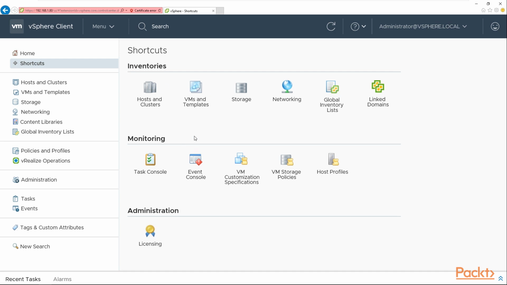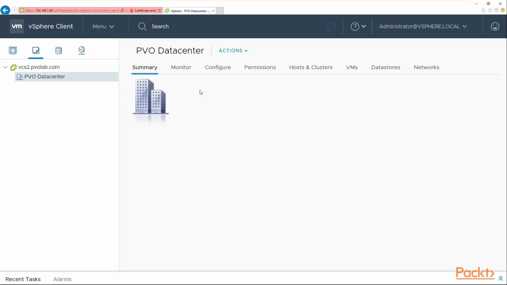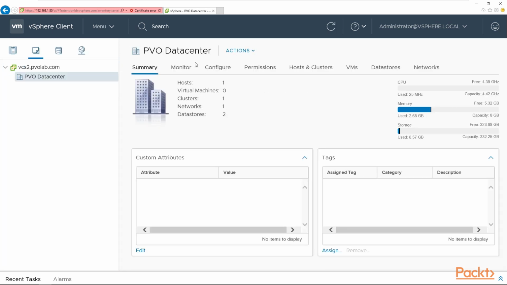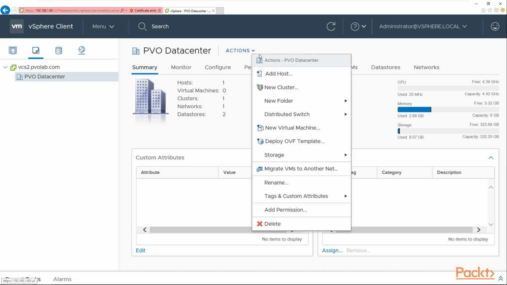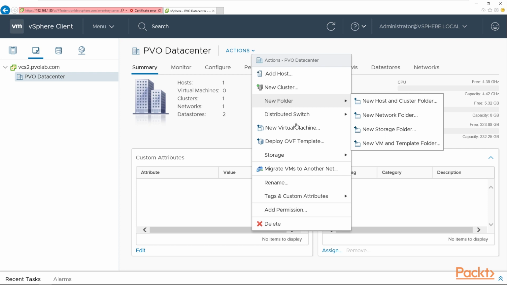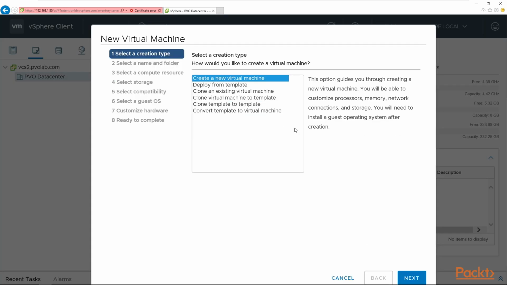So from here, we're just going to our VMs and templates section. Here we can see our data center. Across to actions, from the drop down option there, we're going to go for new virtual machine, and then we'll see the new virtual machine configuration screen. And the first option is select a creation type.